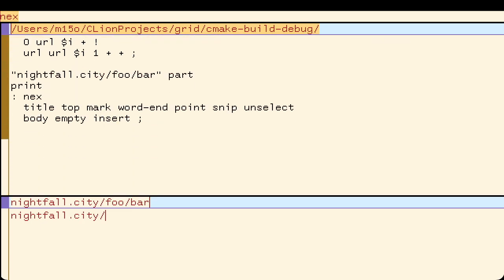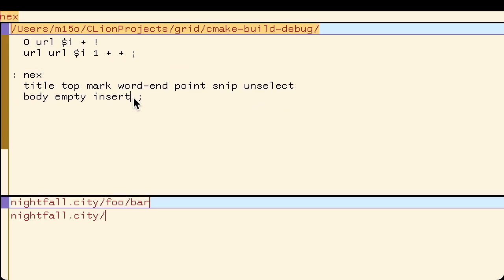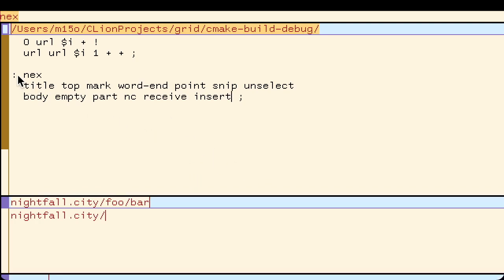Right, cool. So I think we're in a good spot, but right here, we'll need to modify this next function so that after we empty the body, we separate this URL that we have in 2 parts, and then we pass it over to NC. We receive so that we can get the text, and we insert it within the body of the window. So let's see how it's going to work.